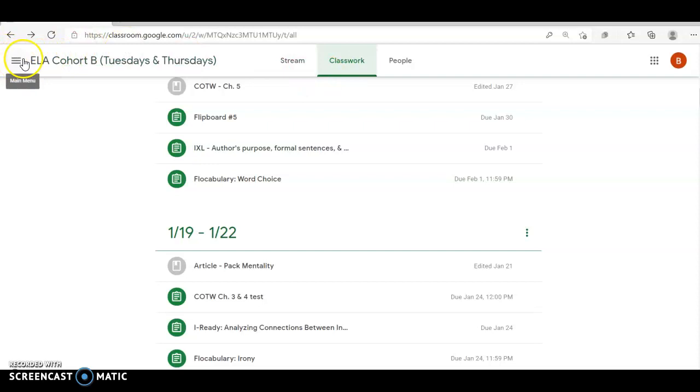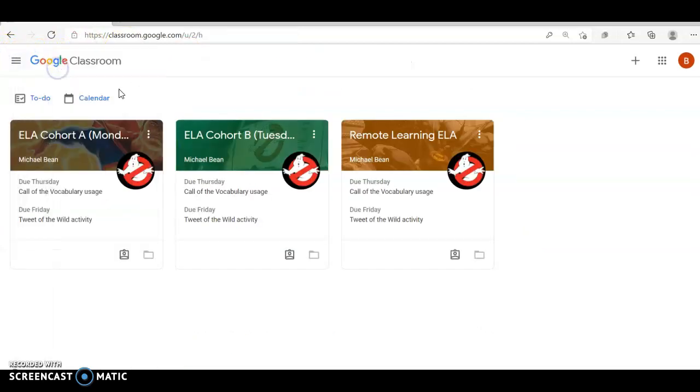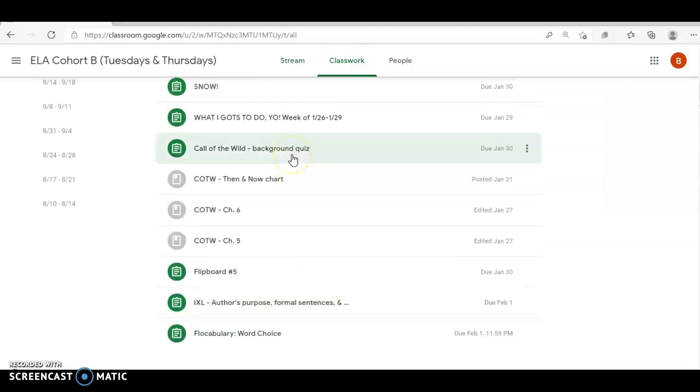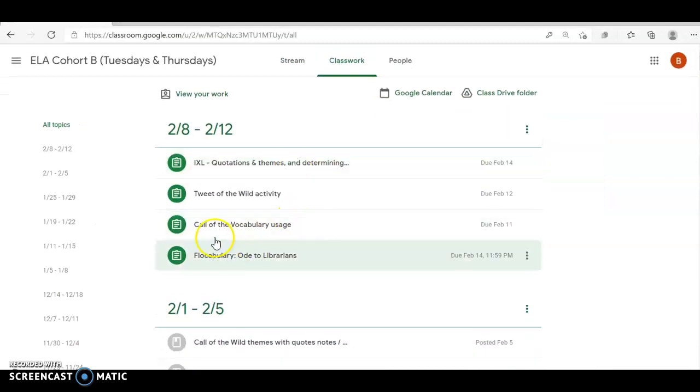If you just go back to this, it looks like I only got two things I need to do. But you guys know by clicking here and then clicking here, I've got more than two things to do. I've got four things I need to do this week. So make sure you're checking Google Classroom not just every day, but multiple times a day.